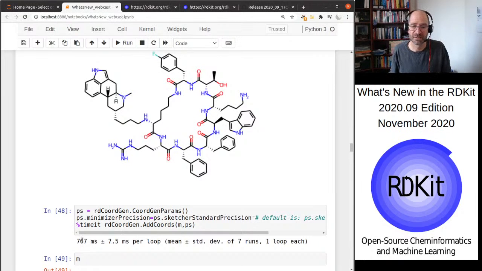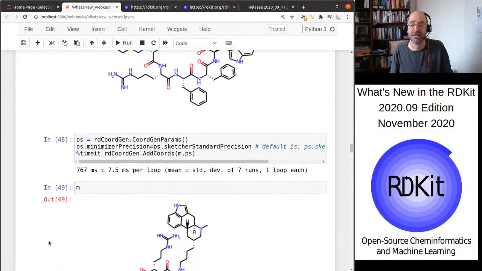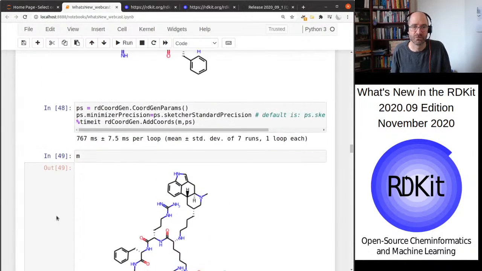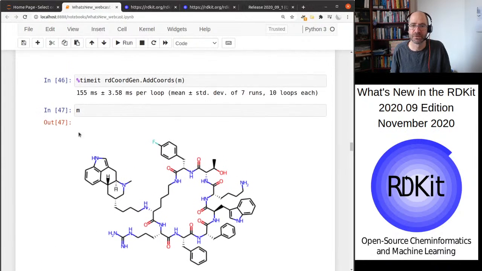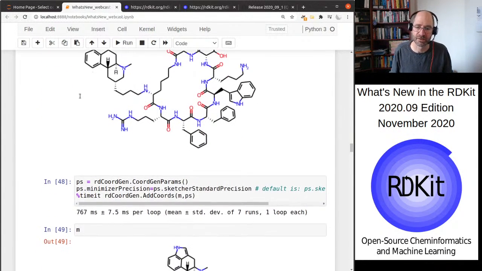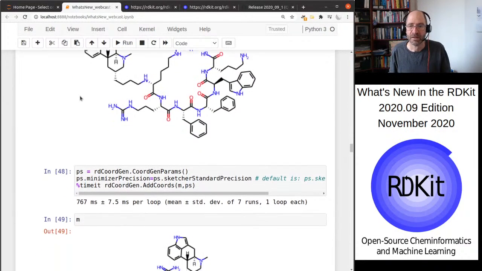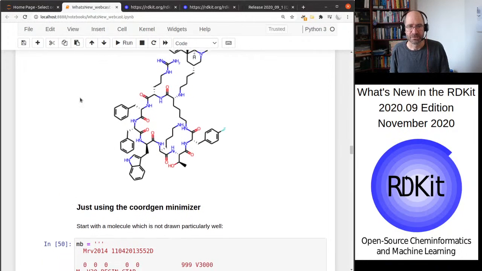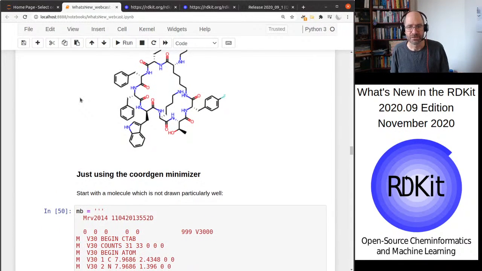If I go back to the original CoreGen precision, it now takes more than 3/4 of a second. And the rendering is a bit better than what we had before, but I don't think this is terrible, and I'd much rather wait 0.16 seconds rather than 3/4 of a second. Anyway, it's easy to turn on CoreGen generation within the RDKit if you want to use it by default.